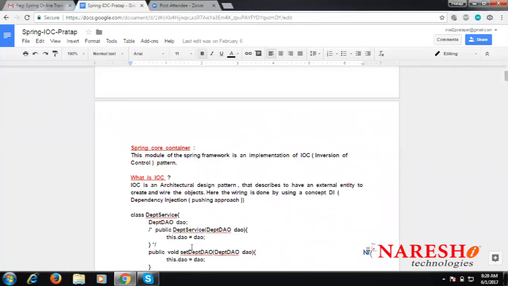Now the same thing we are referring to here. IOC is also one of the design patterns. Like many other design patterns, there is one design pattern available called IOC. Now that IOC design pattern talks about certain things. It talks about the best solution for a certain problem in a certain context, right? But what it is talking about, we'll be discussing.